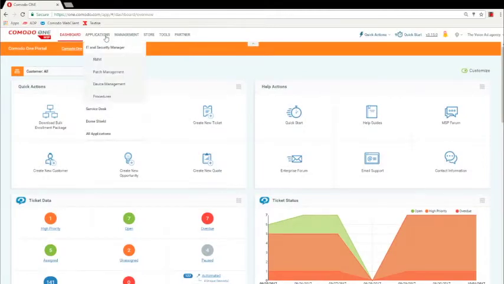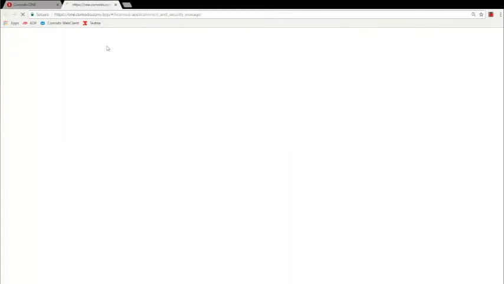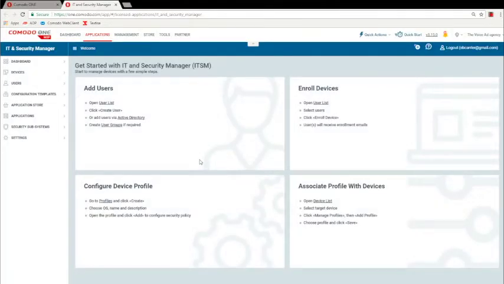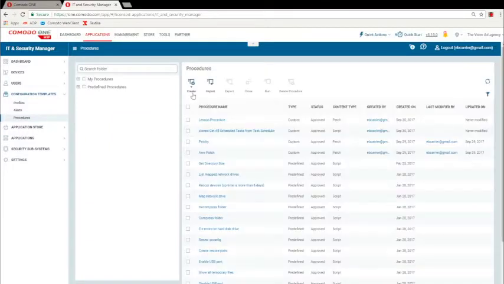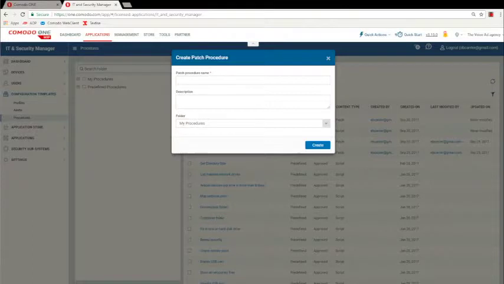Go to Applications, then IT and Security Manager. Then click on the Configurations Templates tab and select Procedures. Then click the Create icon and choose Create Patch Procedure in the drop-down menu. Give it a name and optionally a description. You'll see that it is stored in the My Procedures folder by default. Click Create.